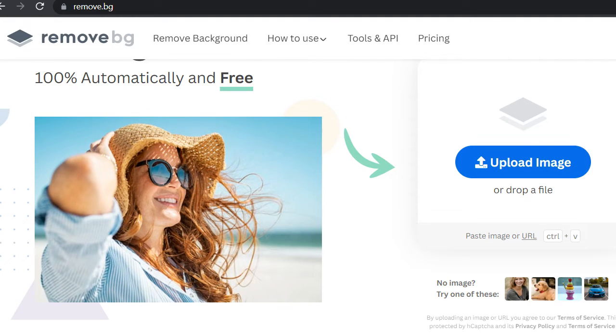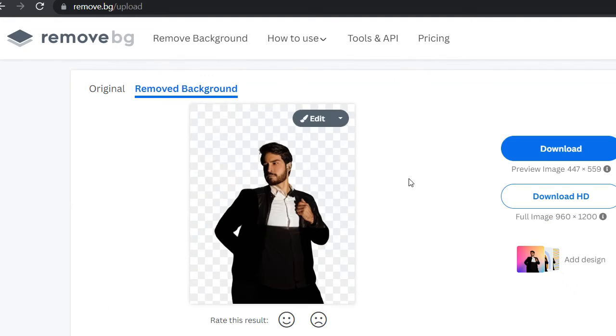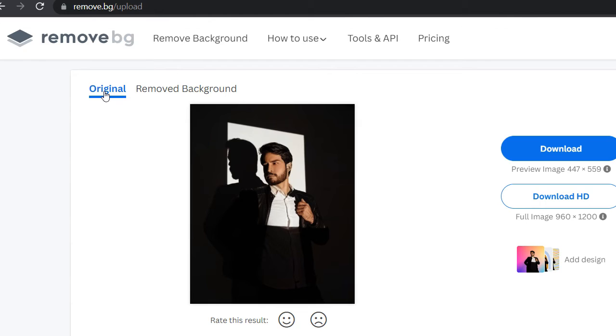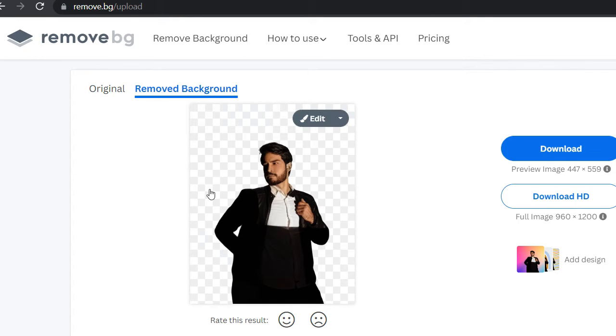I have uploaded the image that I chose in the beginning, and you may see here that I have an image colorized and with the background removed. Under the original option, you can see the original that you saw in the beginning with the colors. But if you click on remove background, you will see the edited photo.